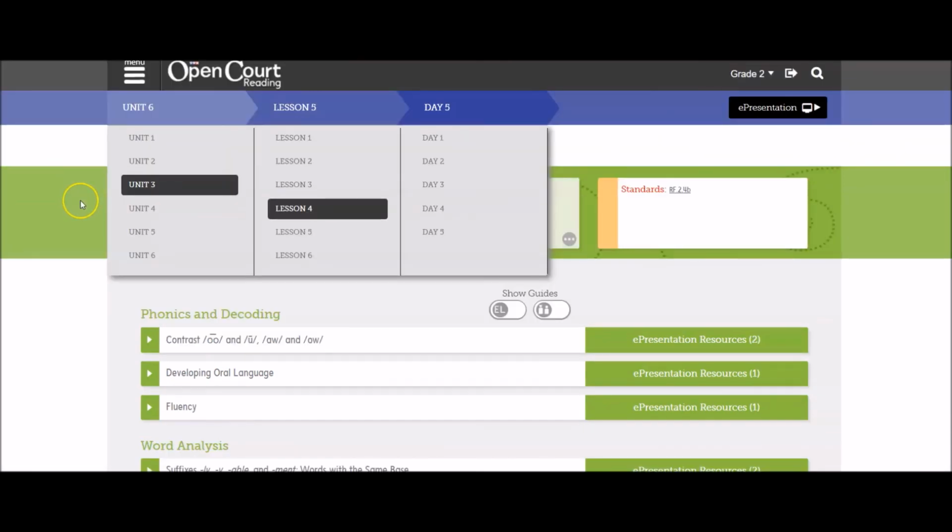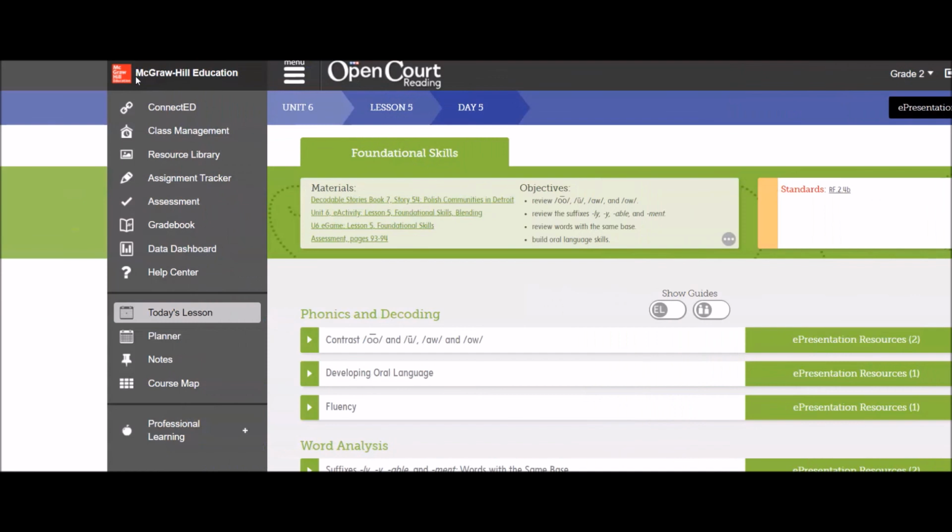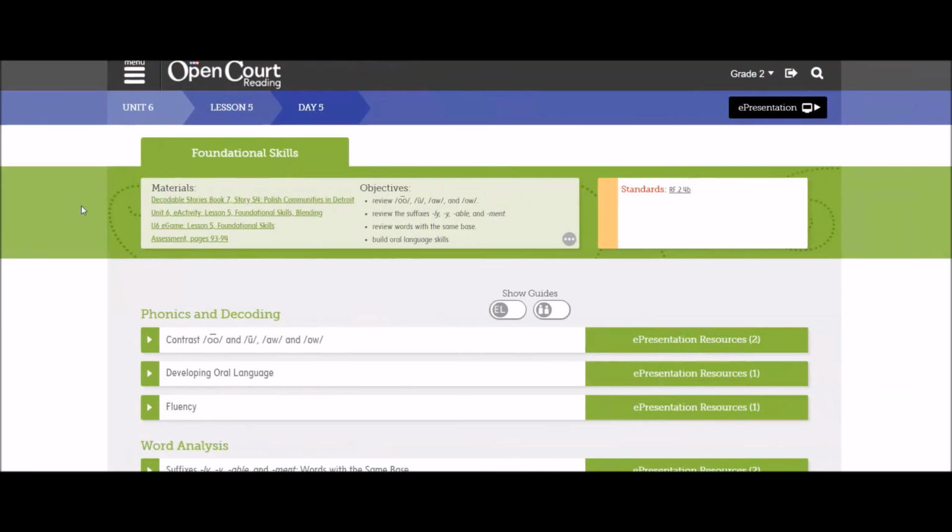Additional PD will be provided during your ELA Professional Study Day. During that presentation, you will get to look through resources like the Resource Library, the Professional Learning Portal, and also learn more about the instructional routines when teaching Open Court foundational skills.